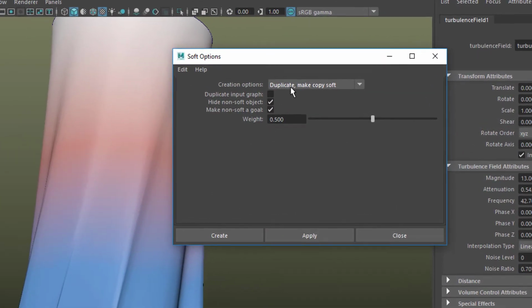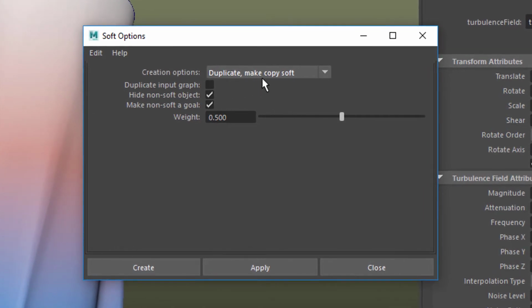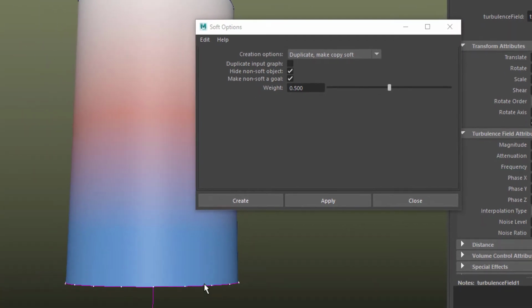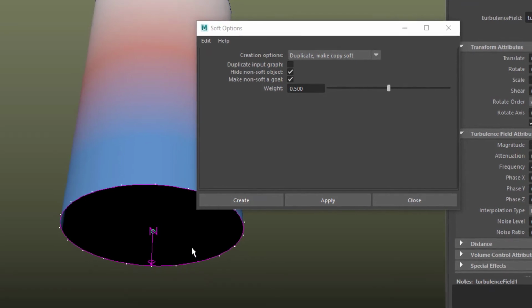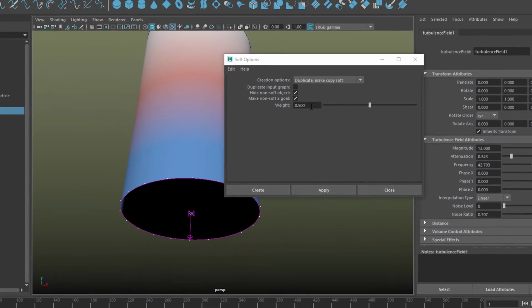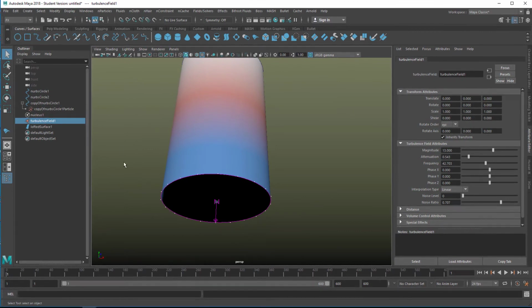I wanted to duplicate the original curve, the circle, and make the copy, which would be another circle, soft. It's the circle you see down here at the very beginning. It's a perfect circle at the beginning of the simulation here. I wanted to hide the non-soft body, but make it a goal for the soft body. So the soft body, actually what we see now, always wants to return to that circle. And the weight by default is 0.5. So that's the weight I just showed you in the settings here.